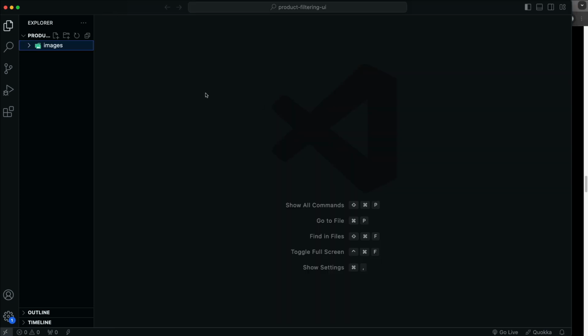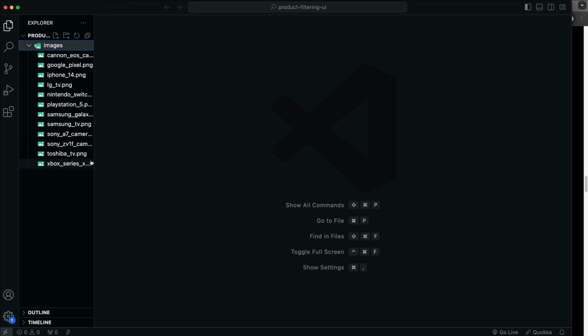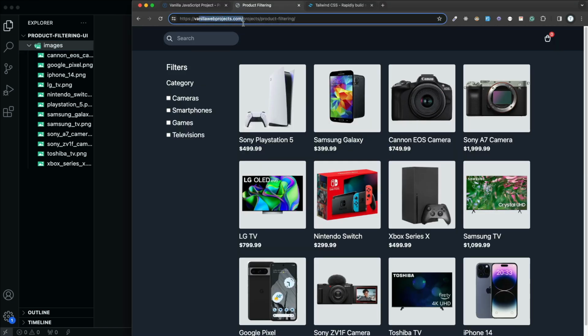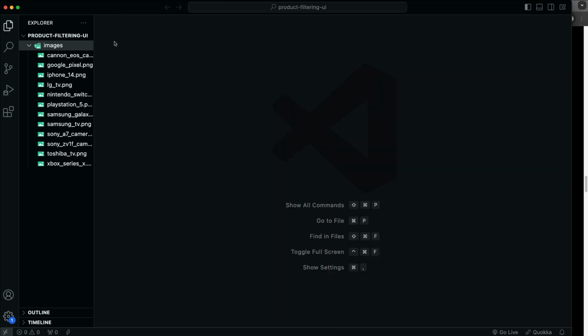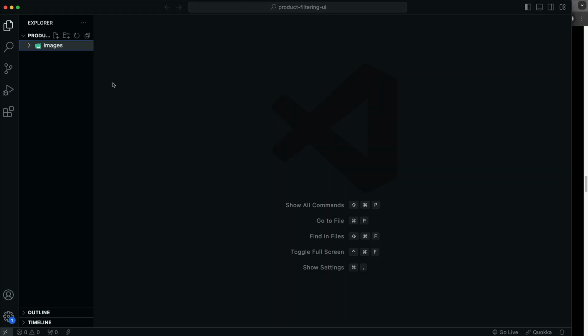But yeah, I have VS Code open, and I just have a product filtering UI folder with an images folder with all the images. And you can get the images from multiple places, either from the repository, from the CodePen. You could even get it from the vanilla web projects demo site. Or if you just want to use your own images, that's fine too. Okay, so that's all I have here.